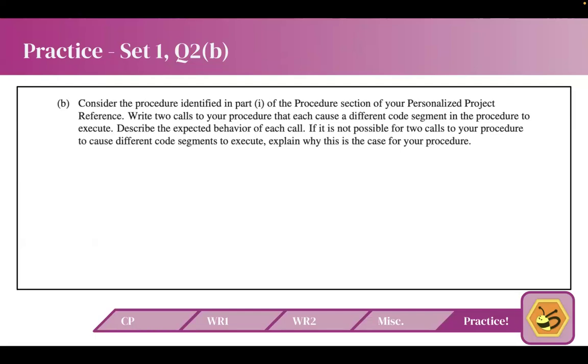Again, I'll give you 5 minutes or so to take a look and write out your answer. So I'll read it. Consider the procedure identified in part 1 of your procedure section of your personalized project reference. We want to write 2 calls to your procedure that each cause a different code segment in the procedure to execute. Describe the expected behavior of each call. If it is not possible for 2 calls to your procedure to cause different code segments to execute, explain why this is the case for your procedure.